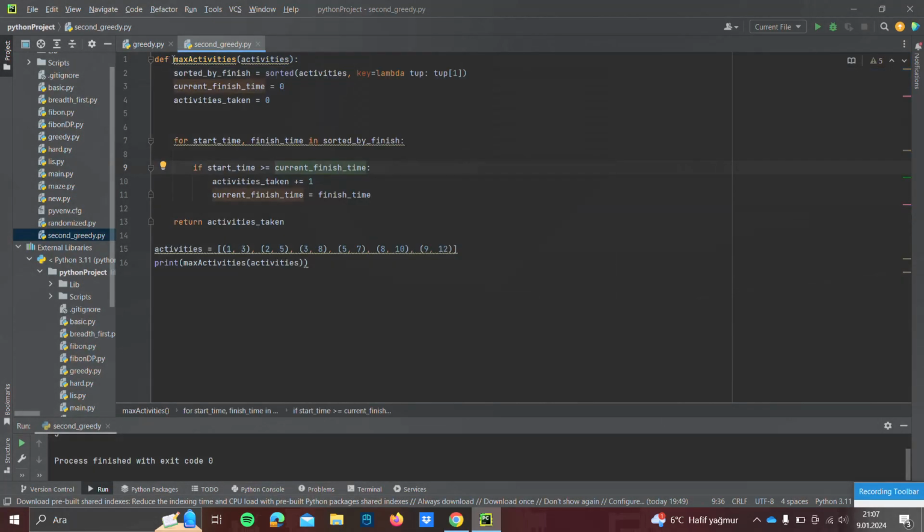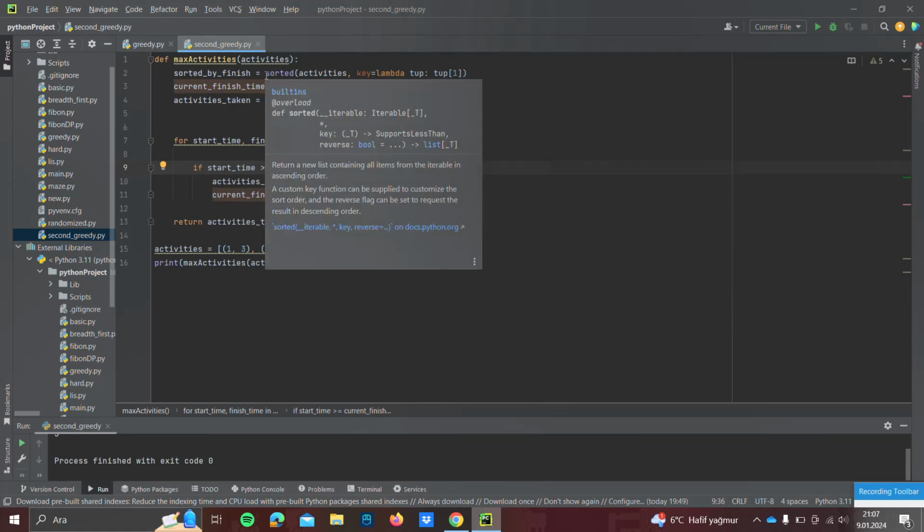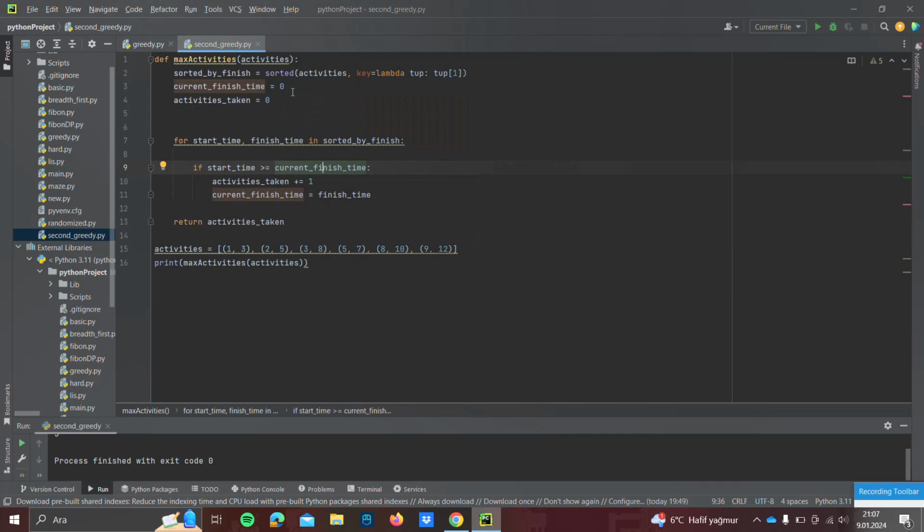So we have a function called maxActivities, and it takes a parameter called activities, which is a list. So first of all, at the beginning, in this type of overlapping activities problem, we have to sort the elements first. So in here we are not using sorting algorithms because there is already a function called sorted in Python that sorts the elements in a list consisting of tuples.